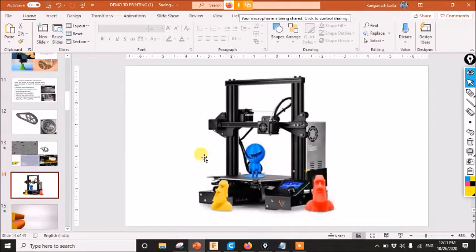So I'm just showing a sample of 3D printing. This is the Creality Ender 3D machine, which is available for 16,000 rupees in the market. You can check on Amazon. It is very simple to use. It is 16,000 rupees. See, this is how it looks.